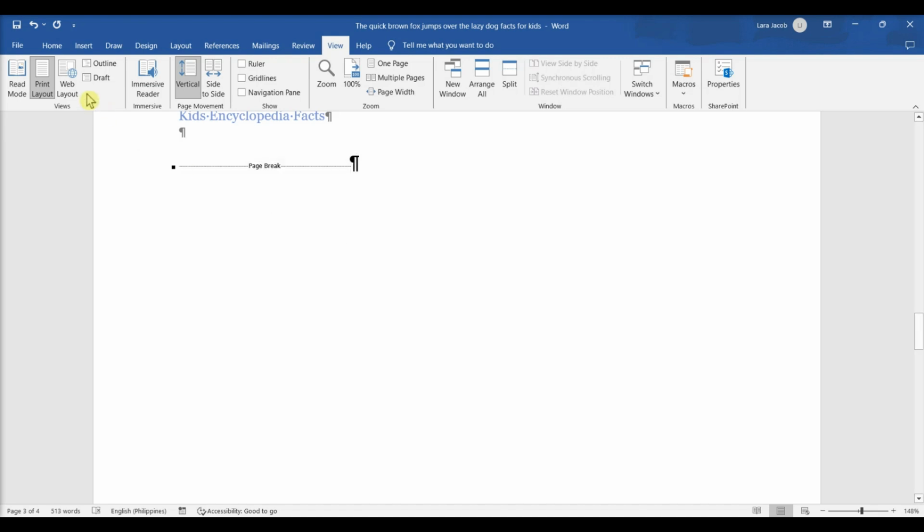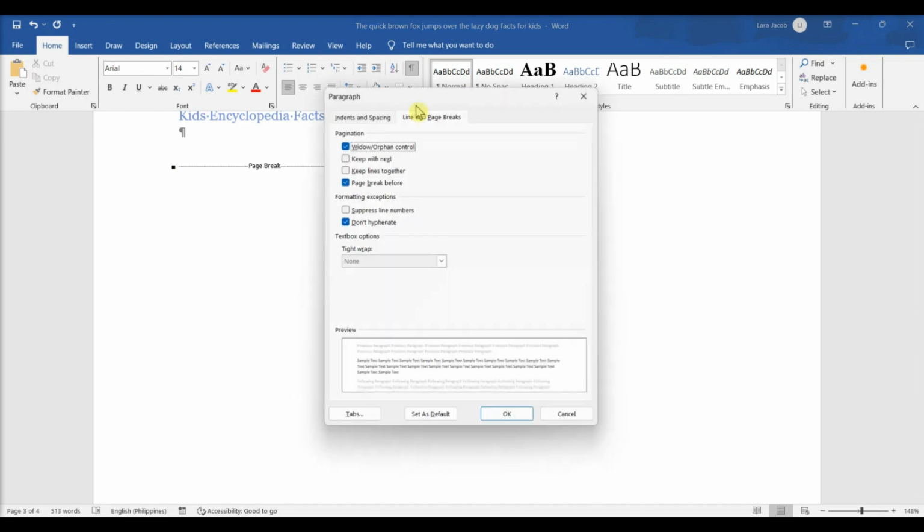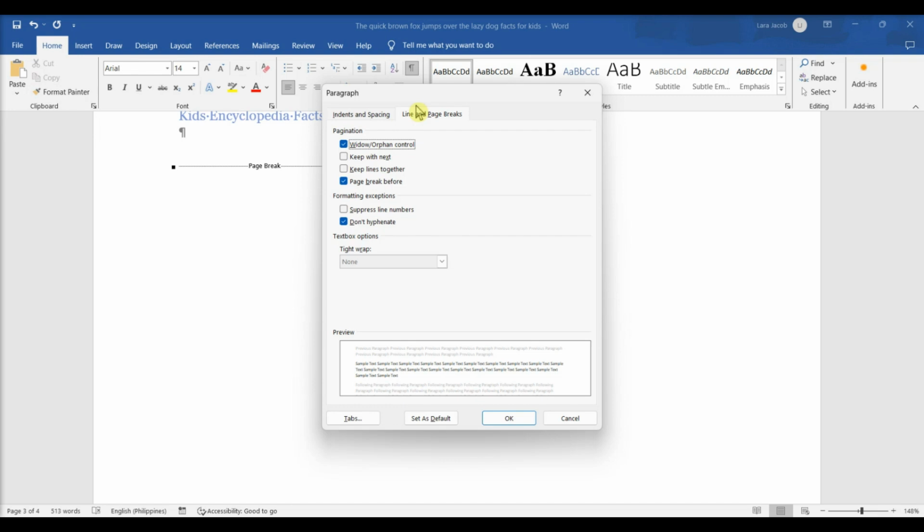And to do so, click the Home tab. Right-click the paragraph marker that has the corresponding black bullet point. Select Paragraph on the menu. Click the Lines and Page Breaks tab. Remove the check next to Page Break Before and click OK.